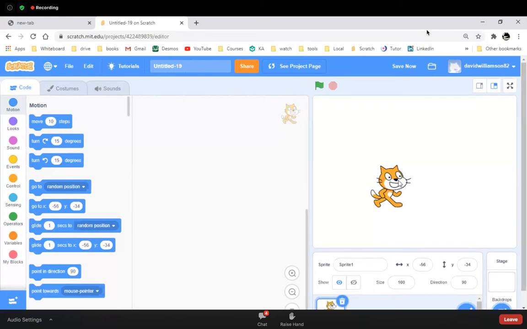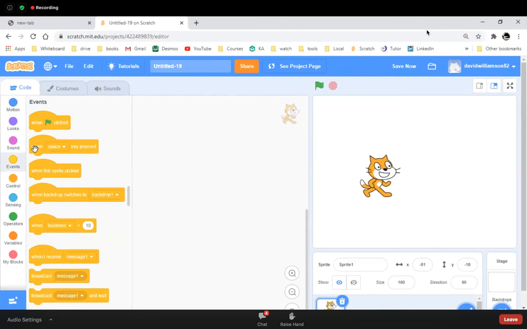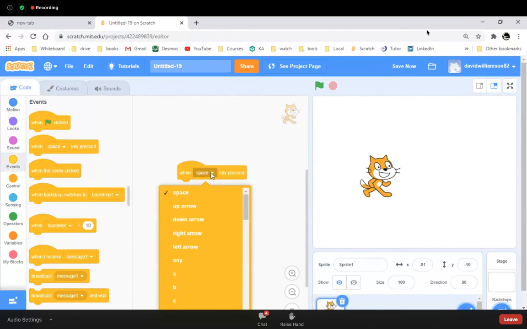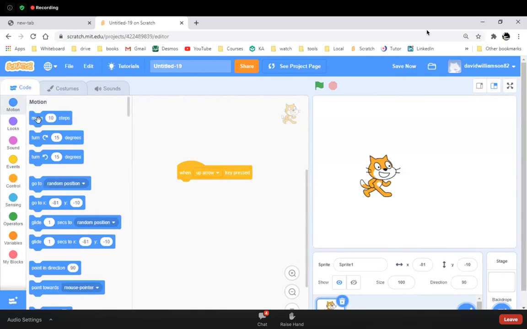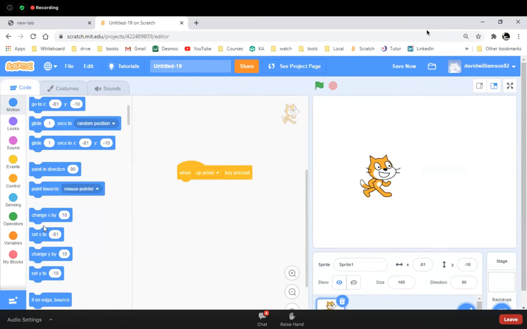Okay, so Lincoln, I can make the kitty move by doing this. You can set a speed and that's okay, but I'm just gonna grab an event listener. I'm gonna grab when the space key is pressed, and then I'm gonna click the drop-down menu and say up arrow, okay? When I say the up arrow, then I can do two things. I can say change Y by 10, and then there you go. Change Y by 10, okay? There's other ways to do that, and we'll talk about it tomorrow.